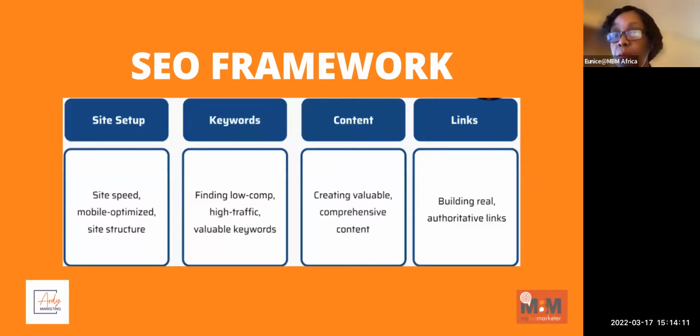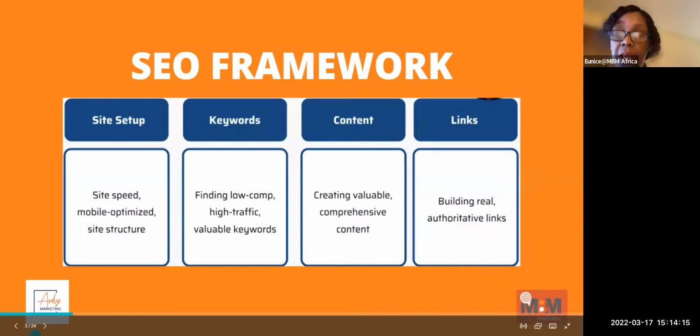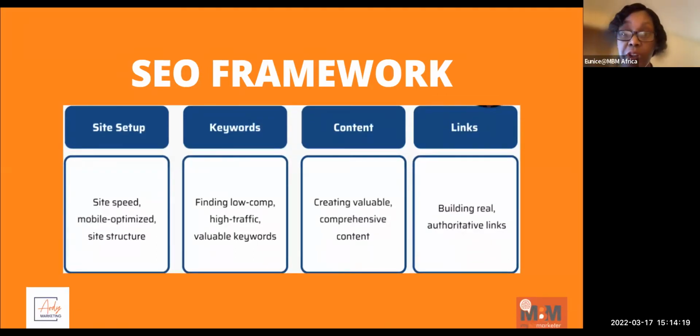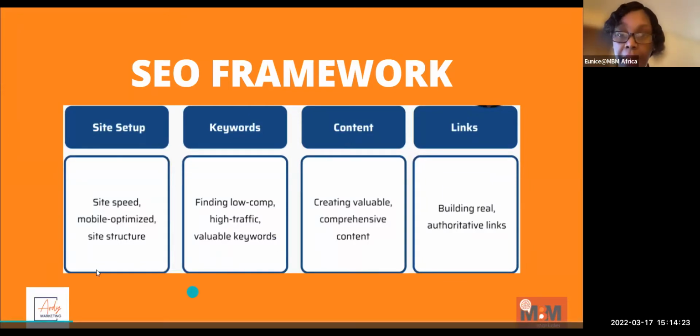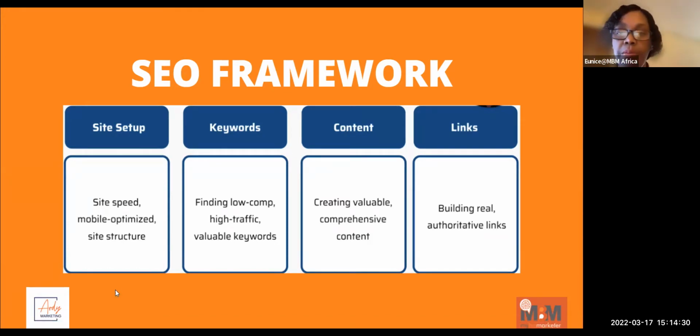So this is the framework of SEO. This is what builds SEO. So you've got a website and you've set up the site. You've got the keywords. So remember, I was just talking about mental health. So I'm searching for support for my mental health. I would search with a keyword like mental health help, or mental health psychologist, or psychologist, or psychiatrist, whatever it is I think is going to give me what I need. So those are the keywords.